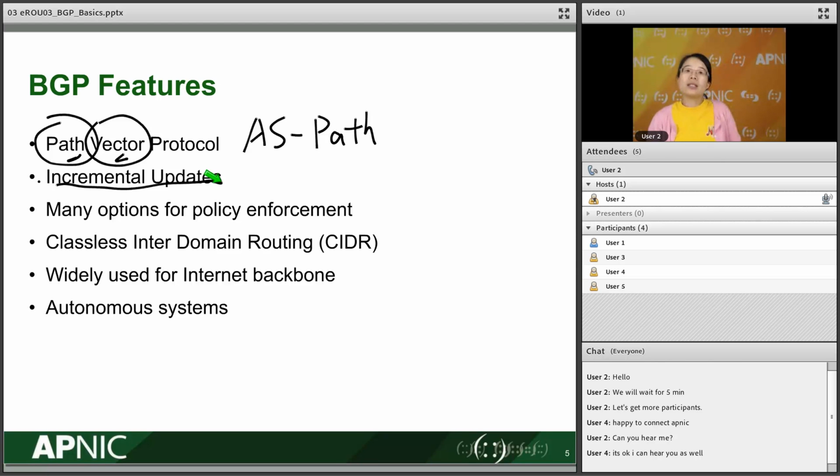And then next is the many options for policy enforcement, the policy part, and for the internet backbone. The policy part is important because between different networks, what prefix I want to advertise to my neighbor, what prefix I want to get from my neighbor, and from which border router. Maybe you have two border routers and you want to implement different preferences, and which one you will get, then you will deploy the policy. For BGP, it is easy for us to implement, and there are so many different options to implement the policy, and that is the attributes.